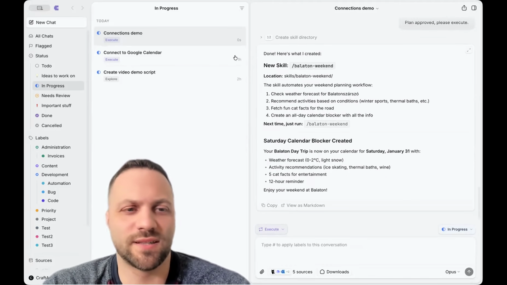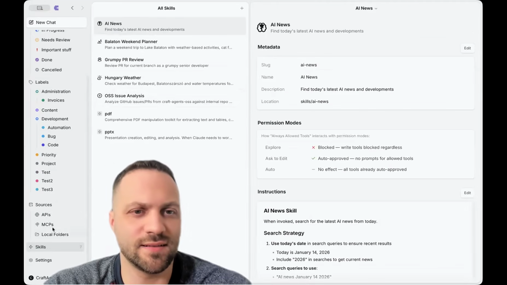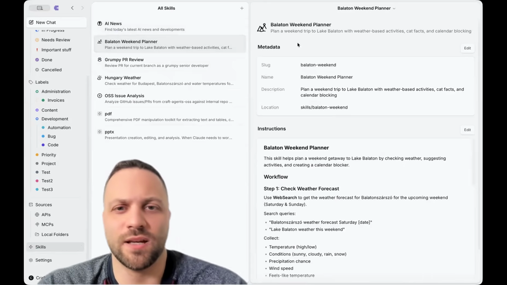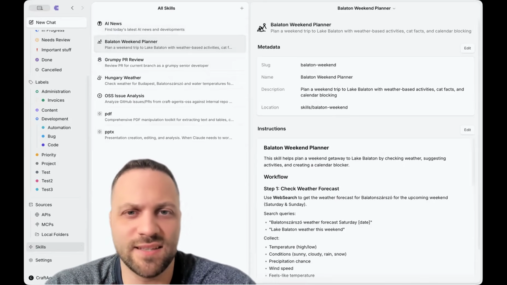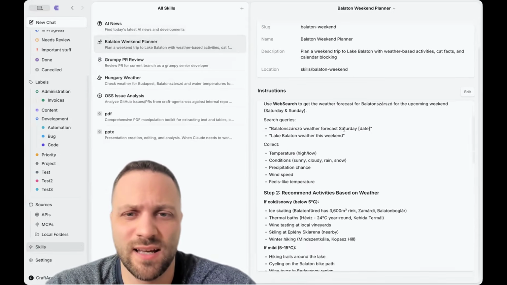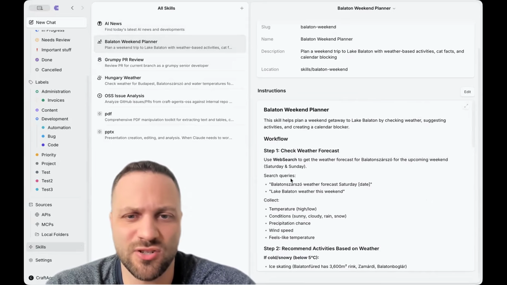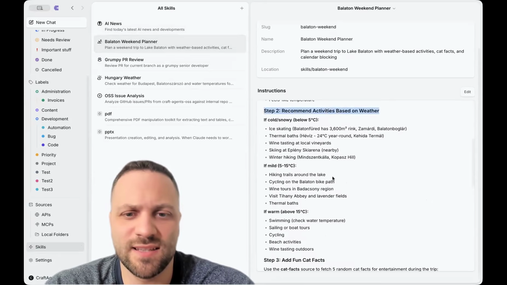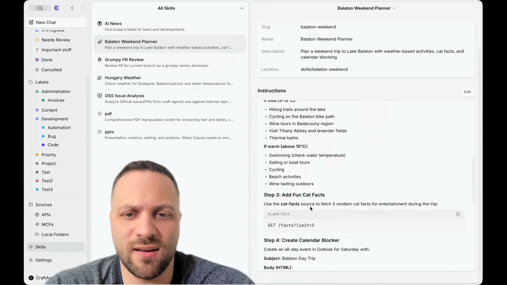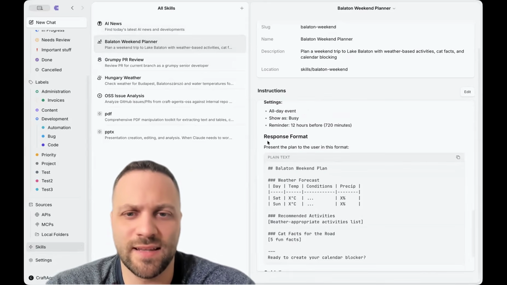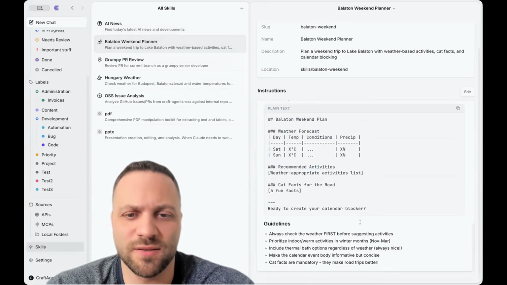Perfect. Now it created the skills. So if I go to my skills, I can see actually there should be a Balaton weekend planner. You can see it created the skill. It gave it a really nice icon. It has a summary, what it does. And then here are the details, the instructions. So what is the workflow? First, check weather forecast. Second, recommend activities based on weather. Third, add fun cat facts. Fourth, create calendar blocker. And then here you can find the response format. And then there are also some guidelines.